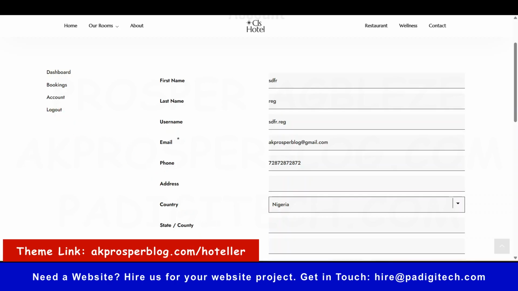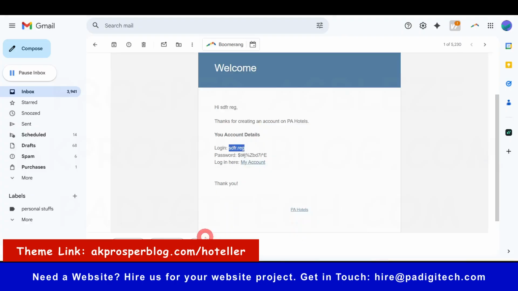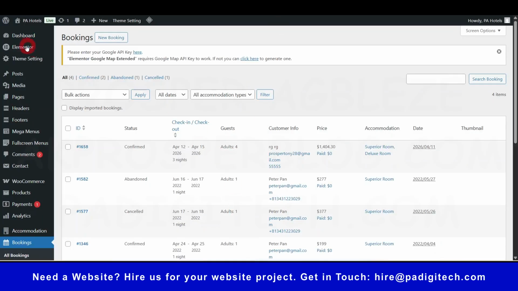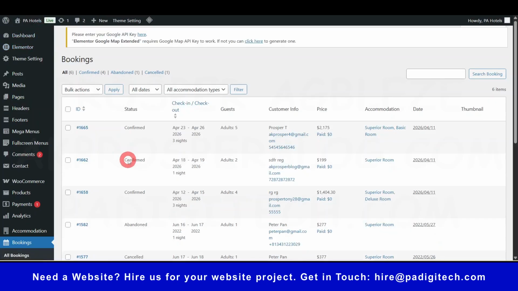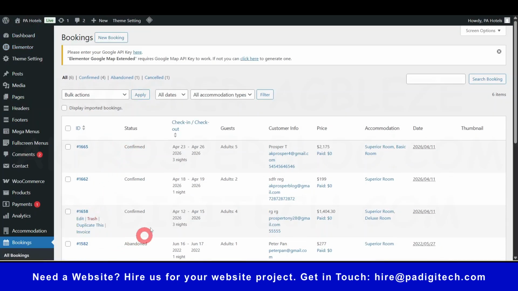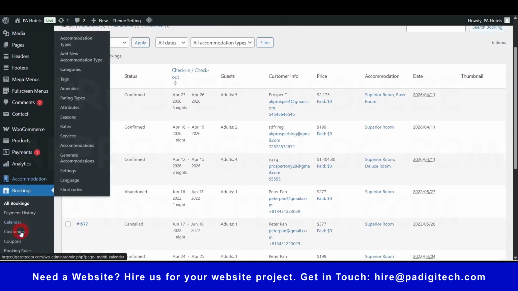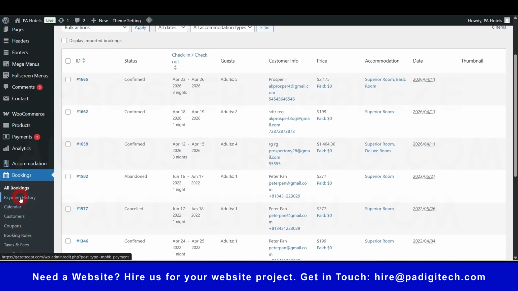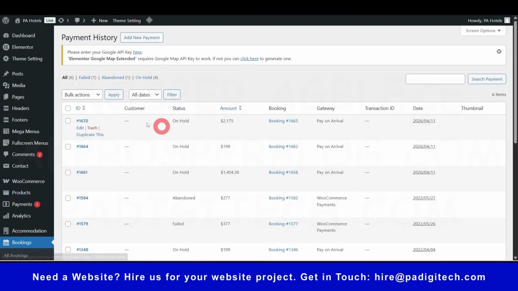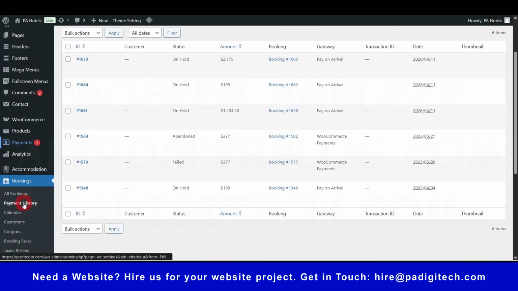Okay, so with that, let me now go back to the back end of the website. As the owner, as the admin, let me refresh so that all the recent bookings will show up. You can see it right here. These are some of the bookings that have been done. Once you come to bookings, all bookings, even payment history, every other thing will start to make sense. You can see it here, payment on arrival and the likes.